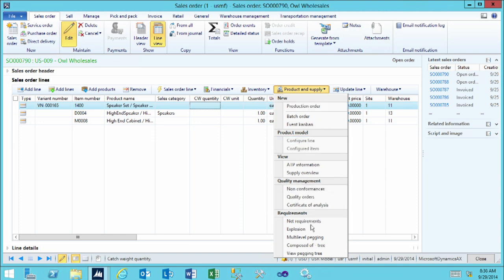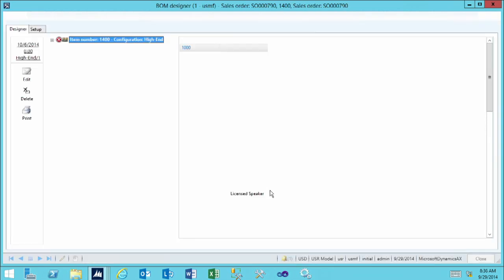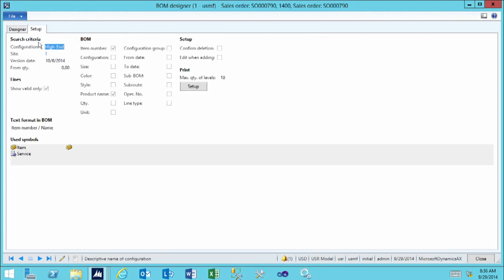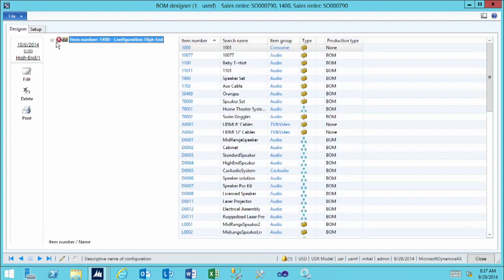But at the lower portion of this form, you'll notice the Composed of tree. We'll open this up, which will allow us to view the details of the BOM. Here, if we go to the Setup tab, we can select which version we want to look at. You'll notice that we're looking at the configuration for high-end based on a specific date, and the quantity is 0. If we need to change the setup, we can do that by marking various different checkboxes and then returning to the Designer tab. Currently, this particular BOM does not have an active version, so we would need to go activate the BOM to be able to see the details. That's why the red X is displayed here.